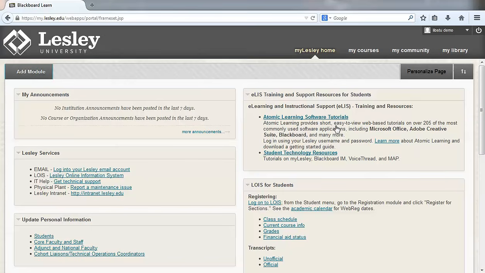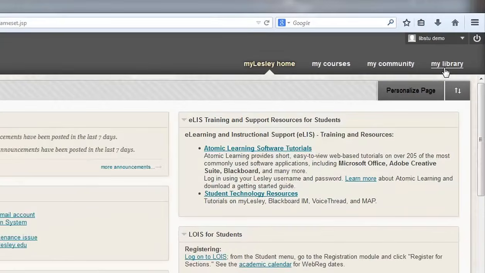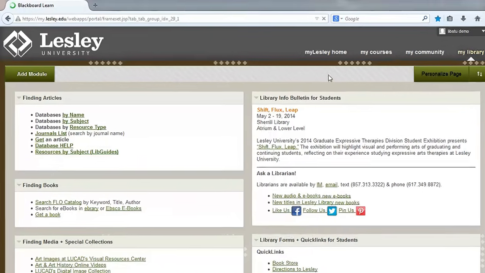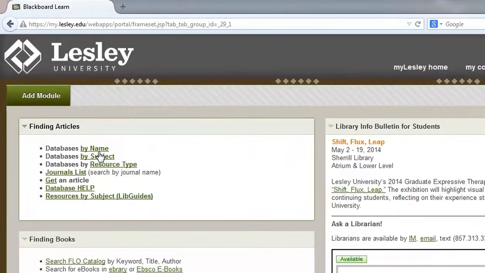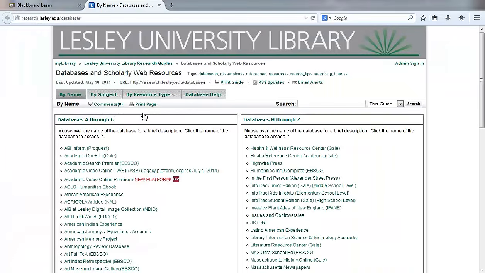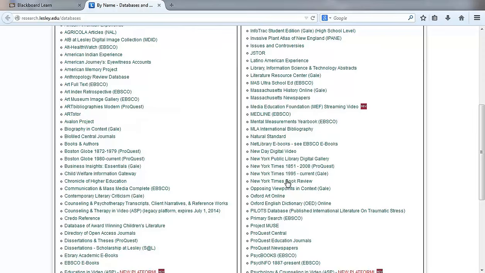To find the OED online, log into My Lesley and go to the My Library tab. Under Finding Articles, click on Databases by Name. This is the alphabetical list of the Lesley Library's online reference resources and article databases. Now scroll down to the Oxford English Dictionary Online and click.